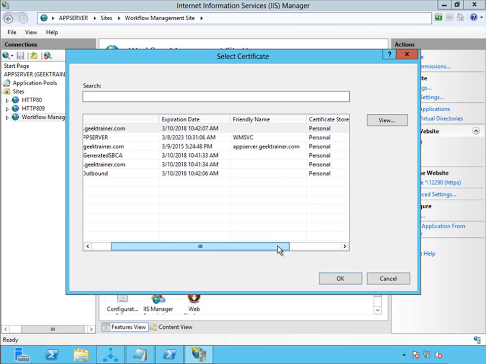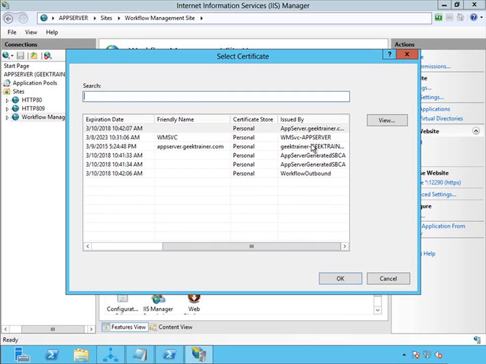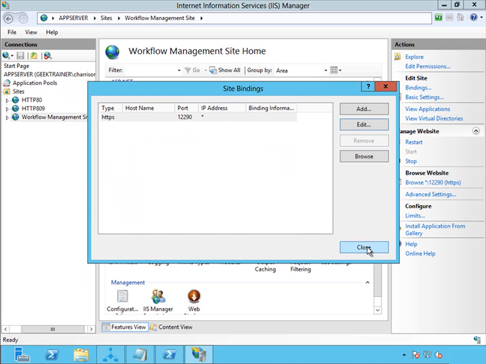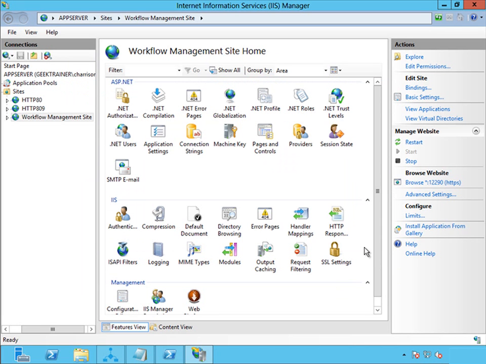And the one that I'm going to want, if I scroll over to the right-hand side, is the one that was issued by, in my case, because the name of my domain is Geek Trainer, by the Geek Trainer Certificate Authority. So that, in my case, is going to be that one right there. And this is where I really kind of like opening up that select window. Makes it much easier for me to go grab the certificate that I'm looking for. So I'm going to choose my app server here, and I'm going to click OK, and I'm going to click OK, and I'm going to hit Close. So now I've got the app server set up.